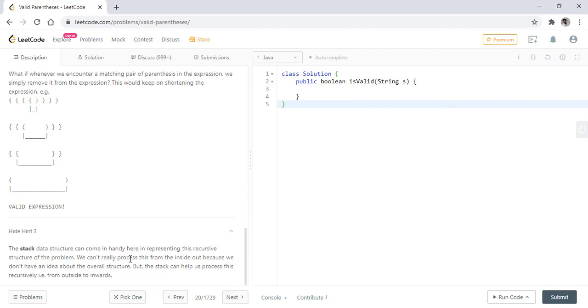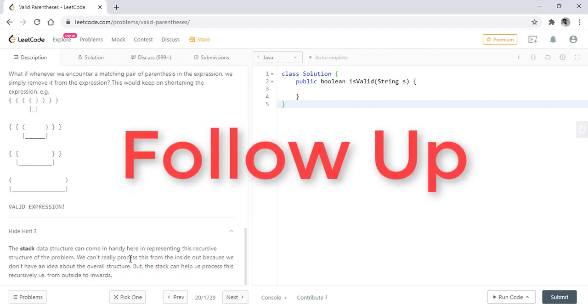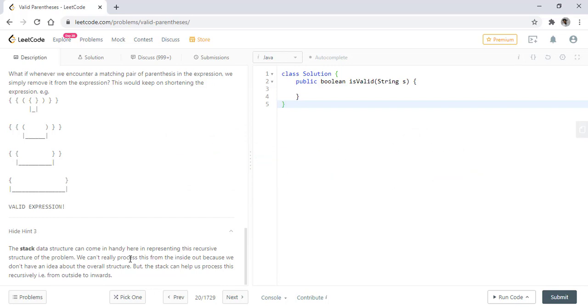Some of you might already know how to use stack and how to solve this problem with the help of stack. But there is a follow-up problem to this question which is mostly asked in the interview, and we have discussed that in the later part of the video. So if you are well versed with stack and how to apply it, you can directly skip to that part. For rest, let's see how we can use stack.